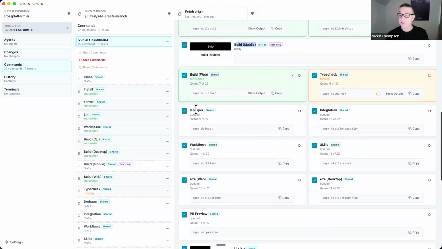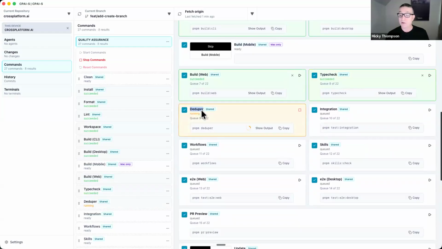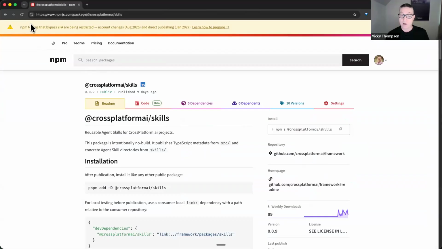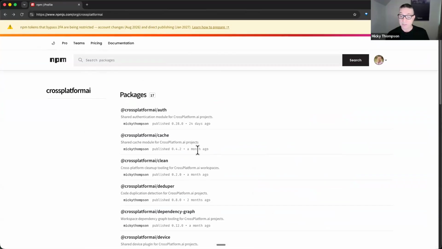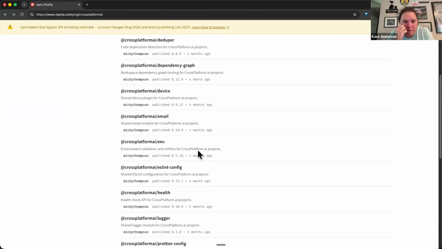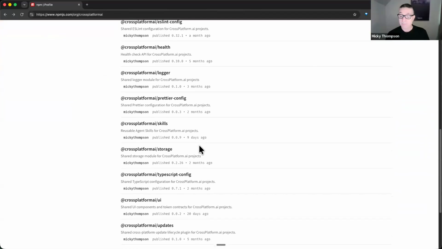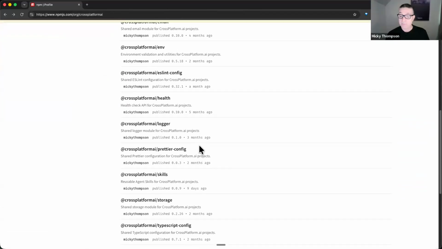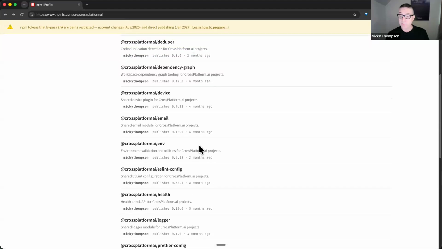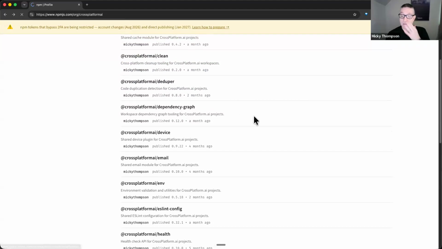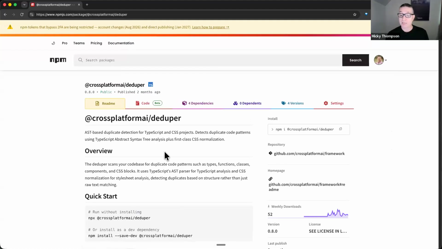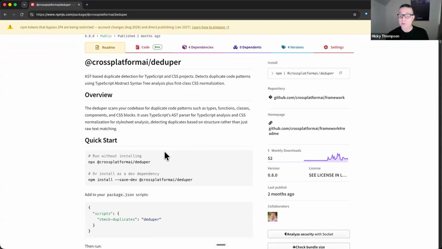And then here's a proprietary package that we wrote called deduper. So if we come back over here and go back to our packages, all of this is going to be open sourced. So if we go to deduper, I think I may have passed it. Where are you, deduper? Yep, right there. So here's deduper. What it does is it checks for duplicated code across platforms.